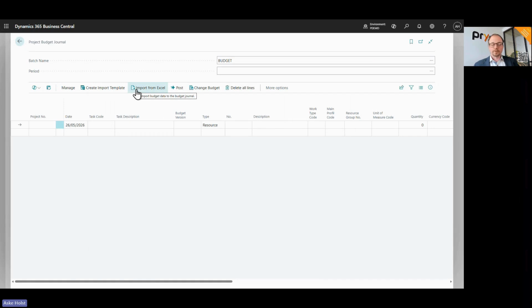So similar to the import functionalities we have in the journal, create a template, fill it in, import it back in. You can still, of course, use the edit in Excel and other features, copy and paste and so on. But for some scenarios, having a dedicated import function makes it a lot easier.